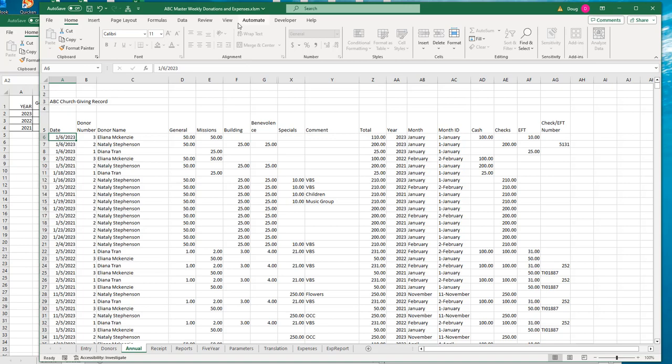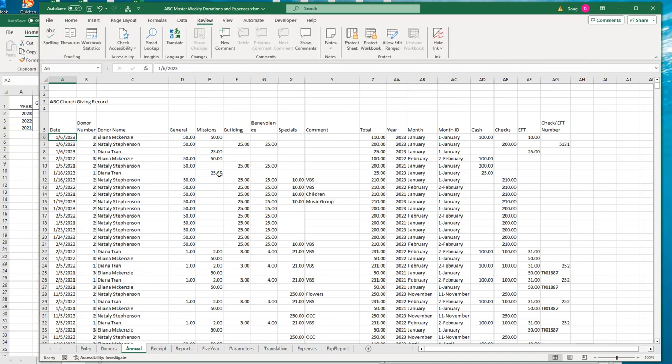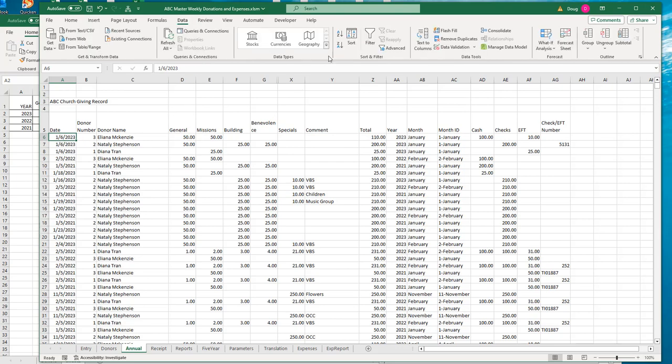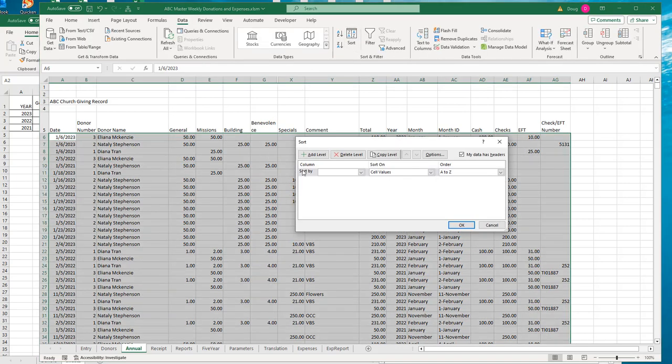We're going to unprotect this tab. So that's review, unprotect, and now I can change it. I'm going to go to the data and I'm going to sort it. And we're going to sort by the date. And we are going to do the oldest to the newest. So the old data is going to be on top. The new data is going to be on the bottom.